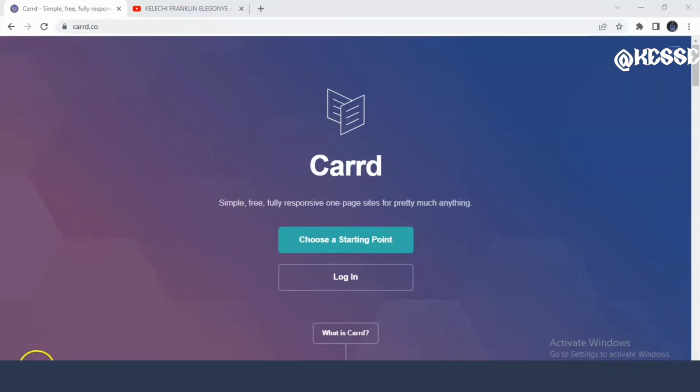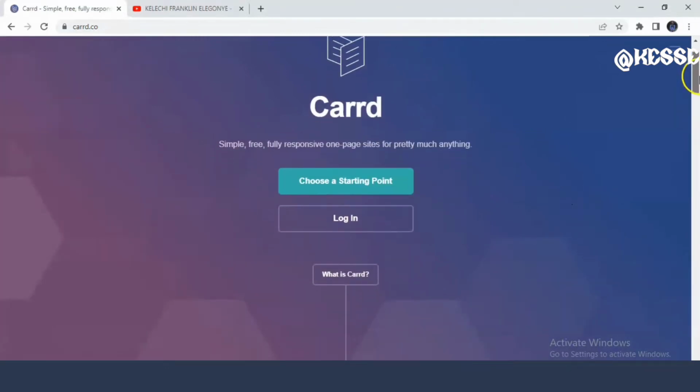So basically, a website is where you drop information about yourself or your business, or what you do, or what your business holds for your customers. This is where you can collect information about them and the rest. So CARRD.co gives you the opportunity to create a simple, free, fully responsive one-page website for pretty much anything. It gives you the opportunity to create whatever you want.